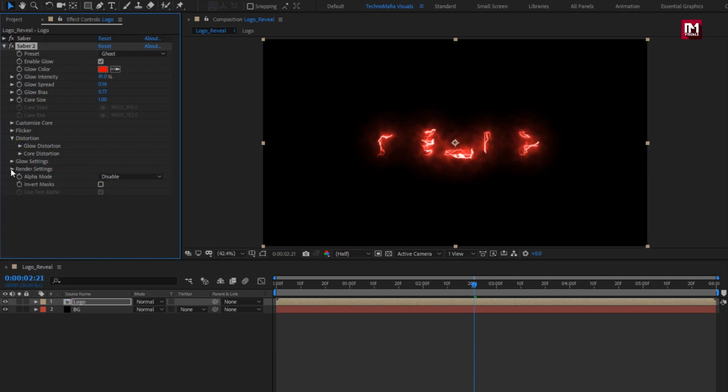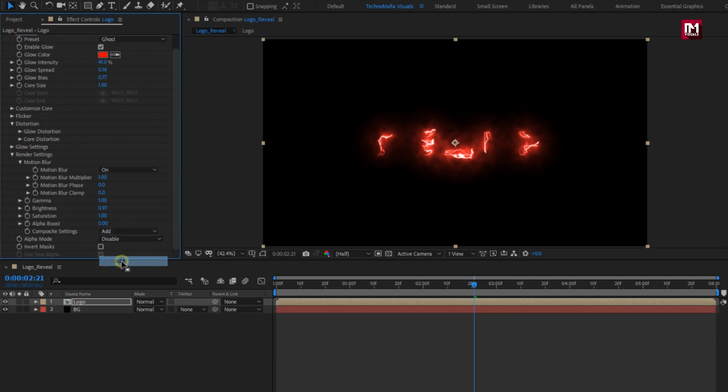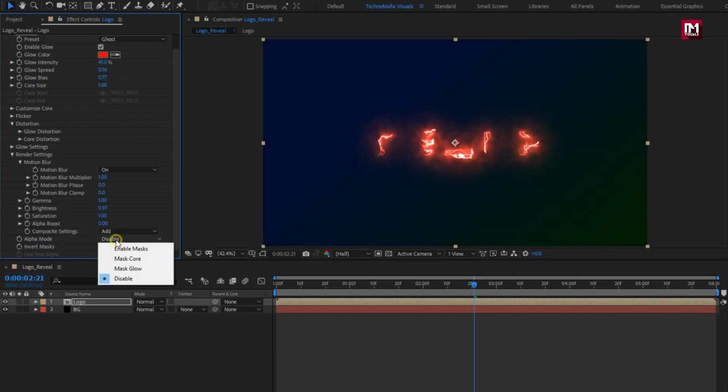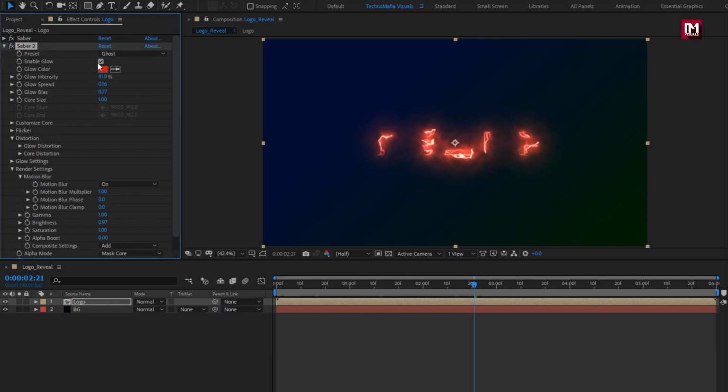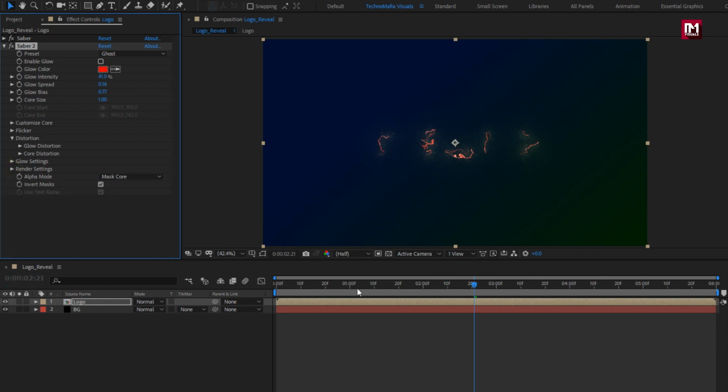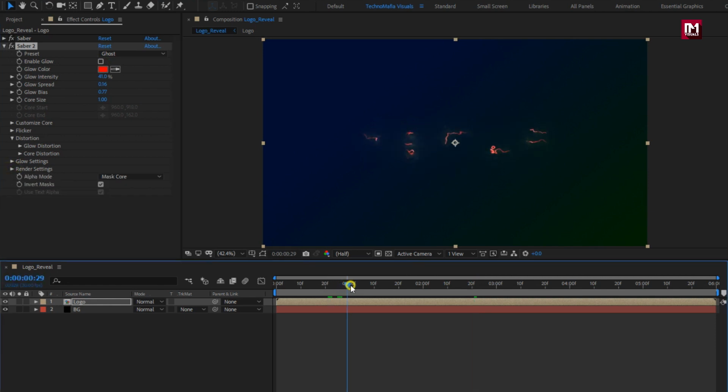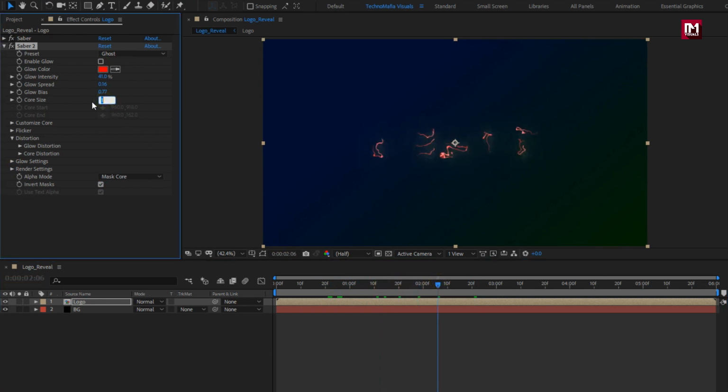In Render setting, composite setting to add. Alpha mode to mask core. Select invert. Now let's disable glow. Here if you want you can increase the core size.